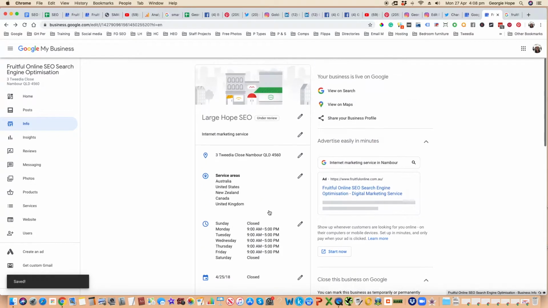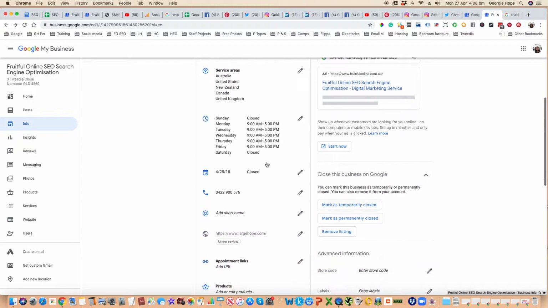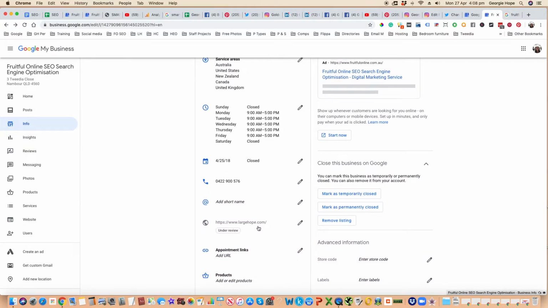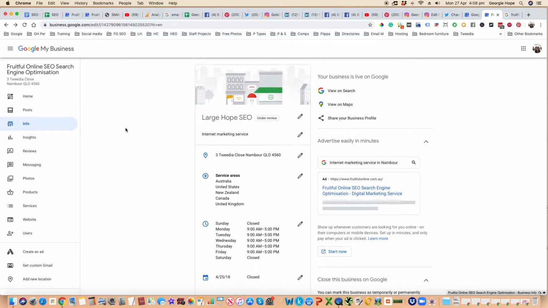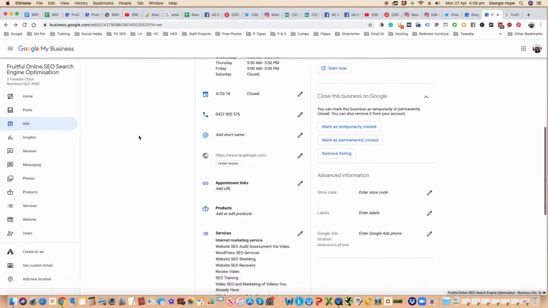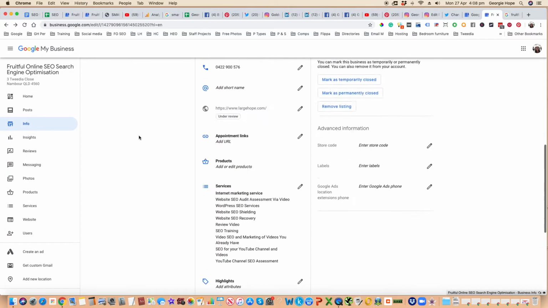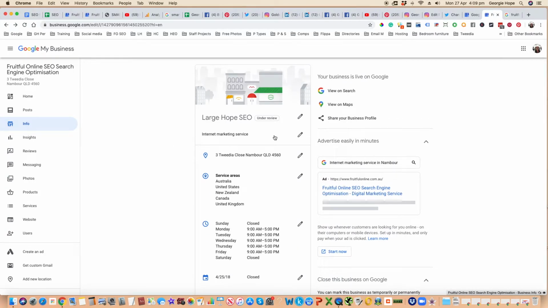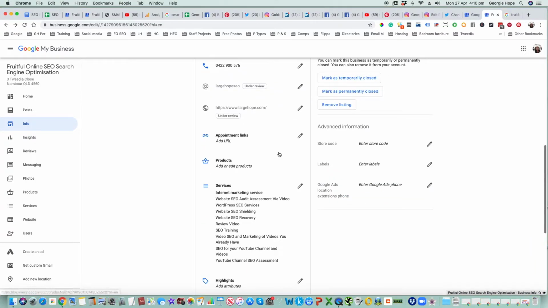So this is what I want you to do if you've already got your Google My Business profile. The key thing is that you want to go in and make sure you've got your actual domain name in there. Now, when you're in the Google My Business profile, it's important to also add as much as you can possibly add in here. So you want to add what your business category is. So if you've got an appointment URL, you can put that in there.